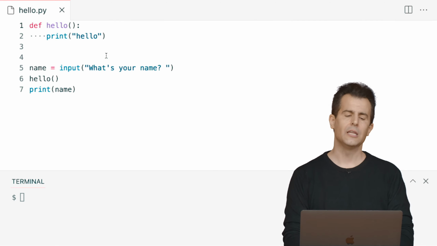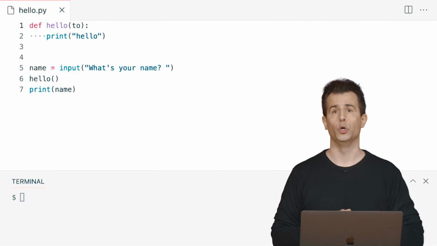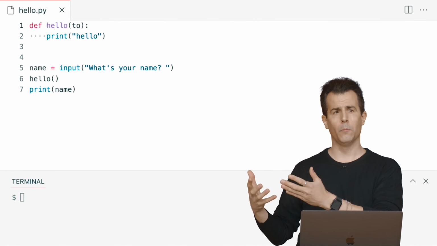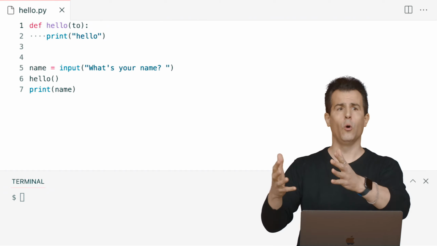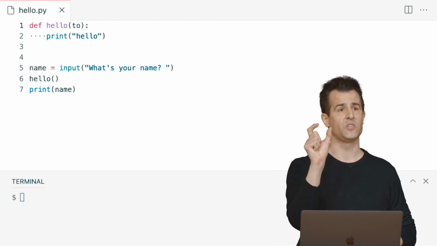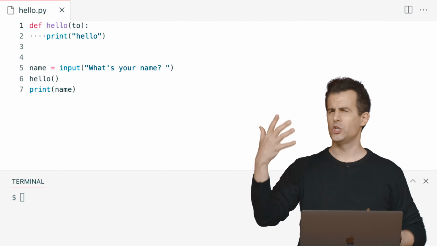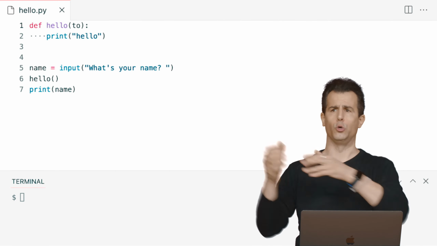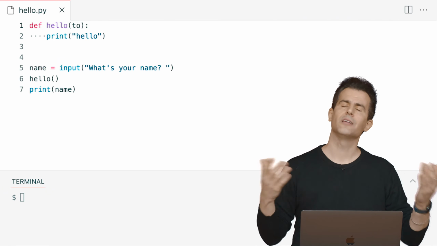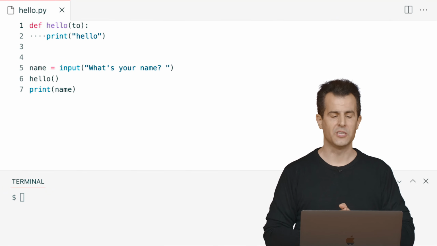And I'm going to say that the name of my parameter will be the word to. Why? Because I want my function to sound like the verb it represents, hello. But who do you want to say hello to? Well, I'm going to call my parameter for this function to, just because in English it kind of sounds nice to me. Hello to. Who do you want to say hello to? That's why I'm calling this parameter to instead of something simpler like x or y or z.